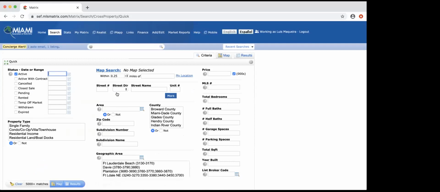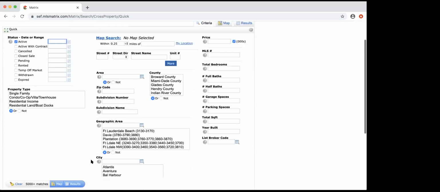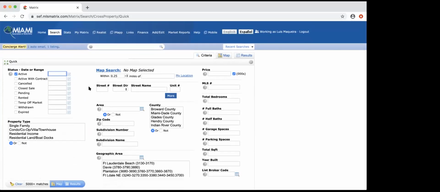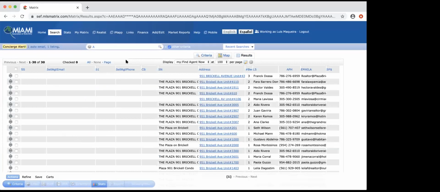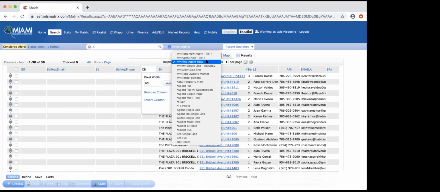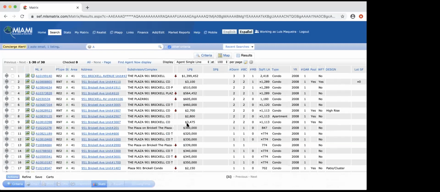And again, the second set of numbers in your folio number for Miami-Dade County is your area number, okay? And I'm gonna break down the folio for you guys in a minute here. All right, for the sake of this training, I'm gonna use 951 Brickell and go into my results. This is everything that's active in 951 Brickell.